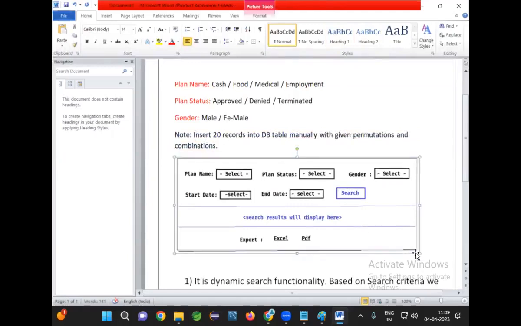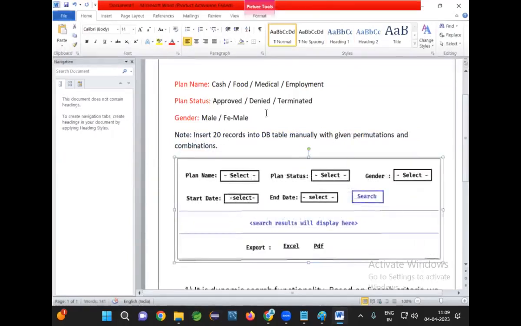Your database table should contain all the permutations, right? Cash record should be available, cash approved should be there, cash denied, cash terminated, cash approved males, cash denied males, cash terminated males, cash approved female, cash denied female, cash terminated female. Okay, so insert records into the DB table.